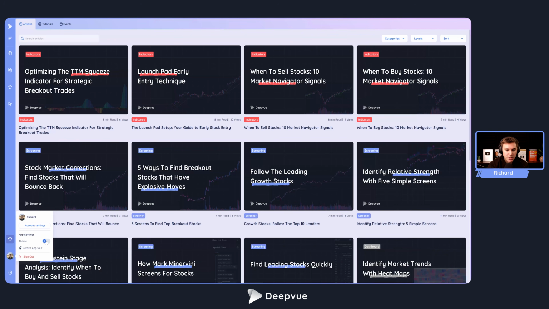This also turns the platform into dark mode or back to light mode if you'd like to. And we've also got the retake app tour. So if you really want to get started, get an overview, you can go ahead and click this to take that tour there for you.